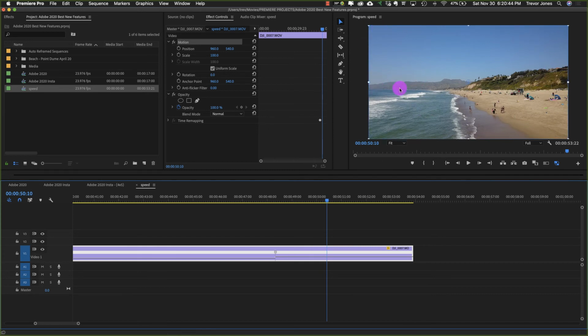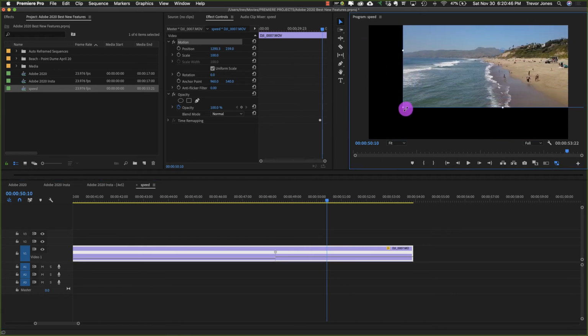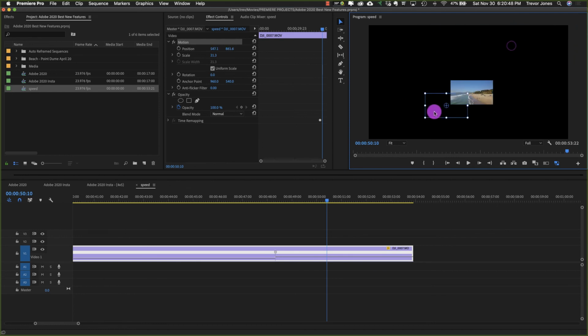These blue lines, that means now I can move this around, and I can scale it and do all kinds of cool stuff. I can even rotate it without having to go over here to the Effects tab. My fourth and final favorite feature of Adobe Premiere Pro 2020 version 14.